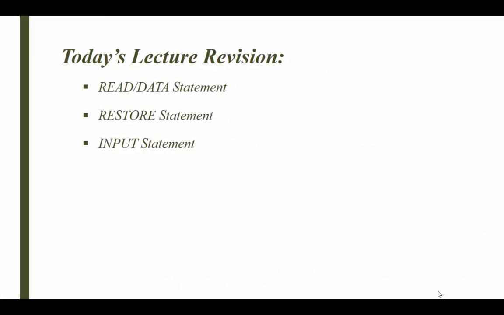So students, today we have read the read and data statements, the restore statement and the input statement. Regarding any of the topics, if you have any issue or did not understand the purpose or how they are working, let me know. I will help you.